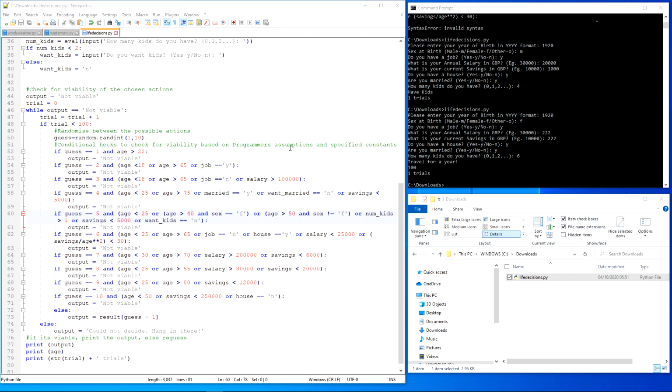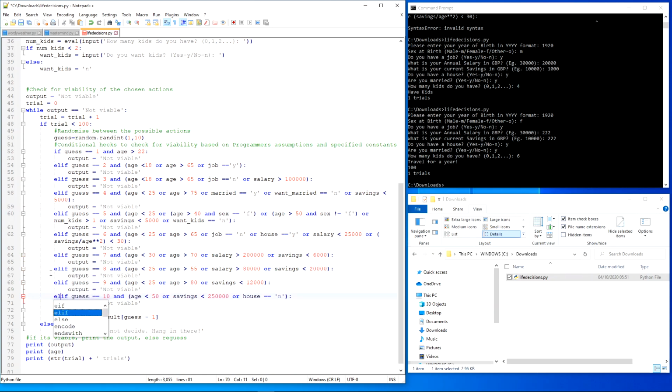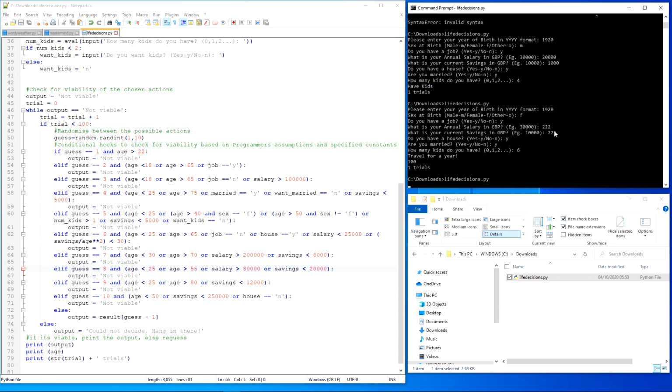So, I see what I've done. I've used if. I should have used elif for else if. And that's the danger of copy pasting your code. So it's good that you've seen this, because these are the typical silly errors that you tend to make. So that's if, elif, and then else. That's done. So let's do that.